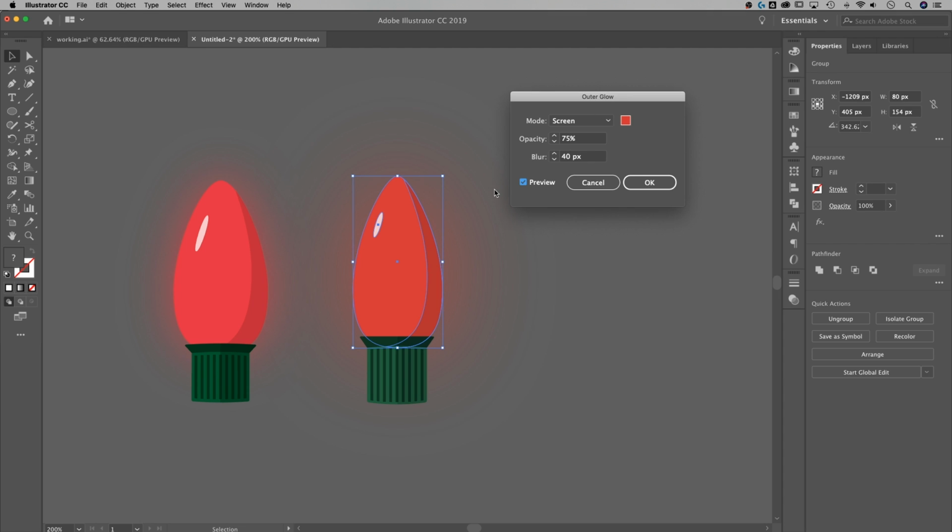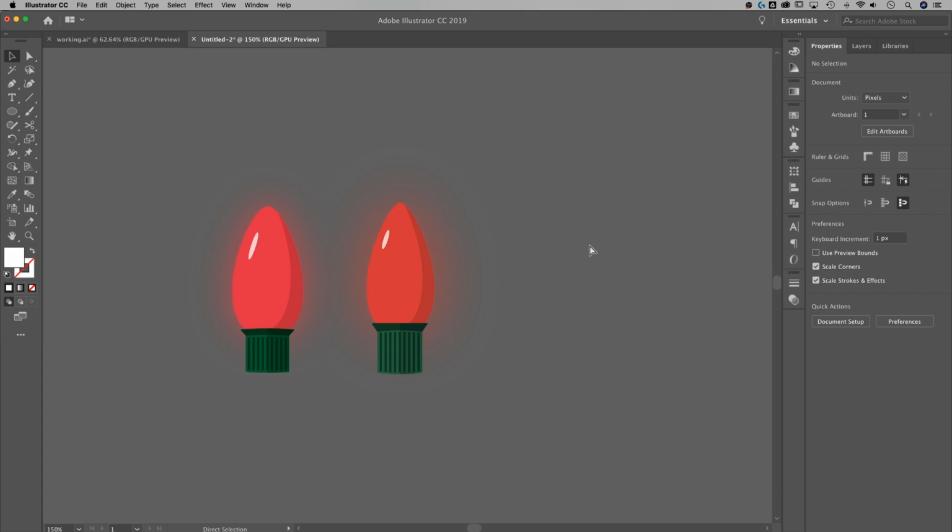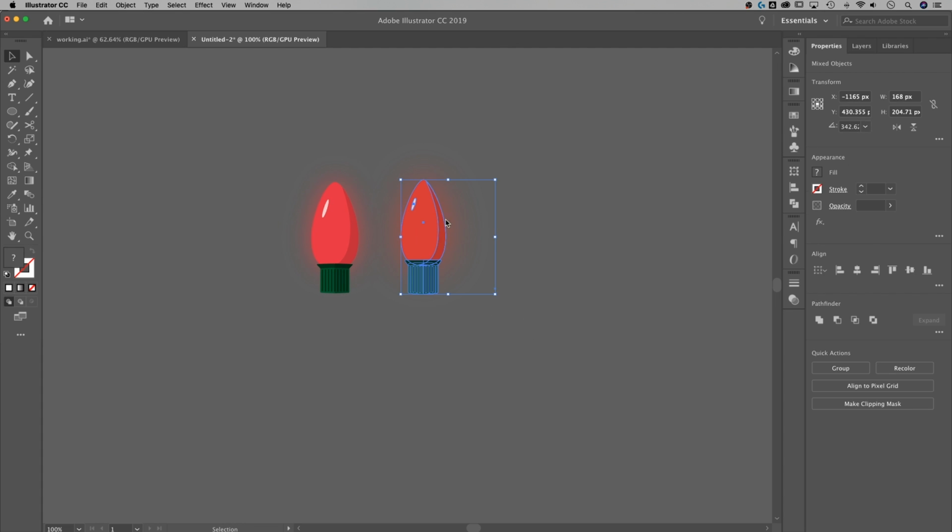We've got the glow. You can adjust the opacity, you can adjust the blur to be whatever fits your style. So we might drop the blur back to like 30 on this guy or something like that. Just whatever you want. Hit OK. Now let's zoom out a little bit. We have our first light. Congratulations, you did it.